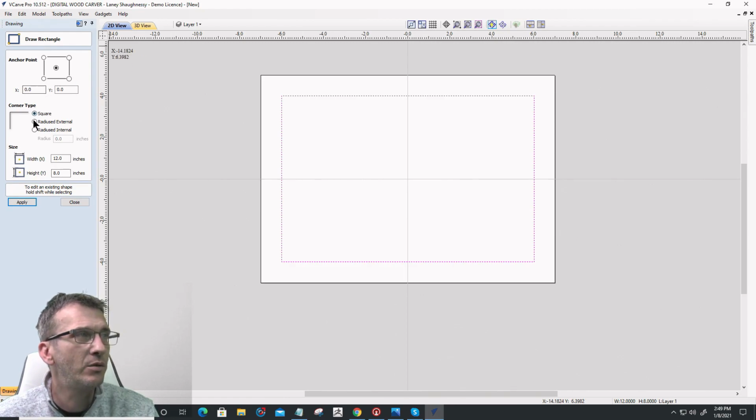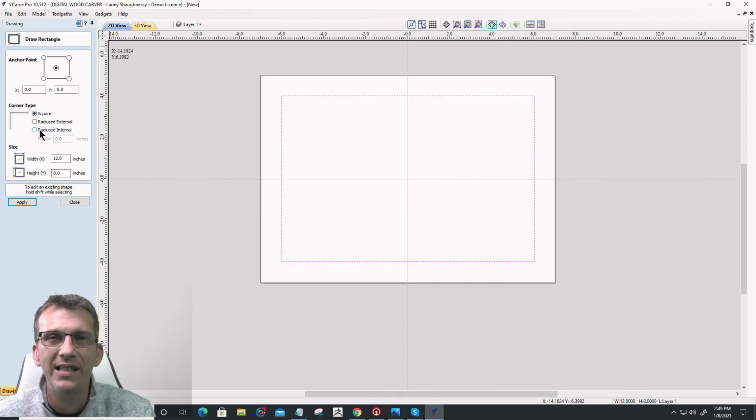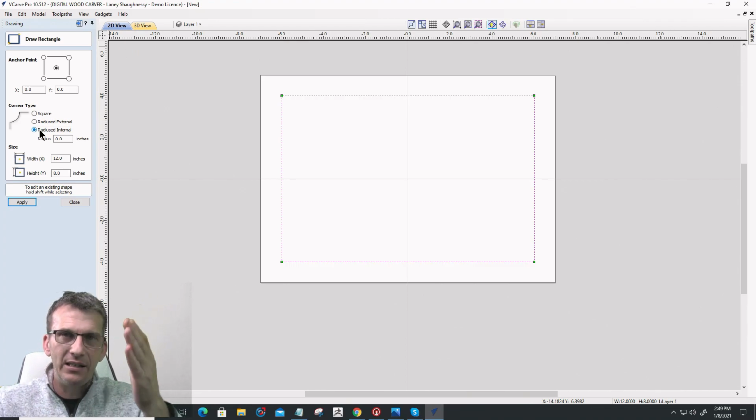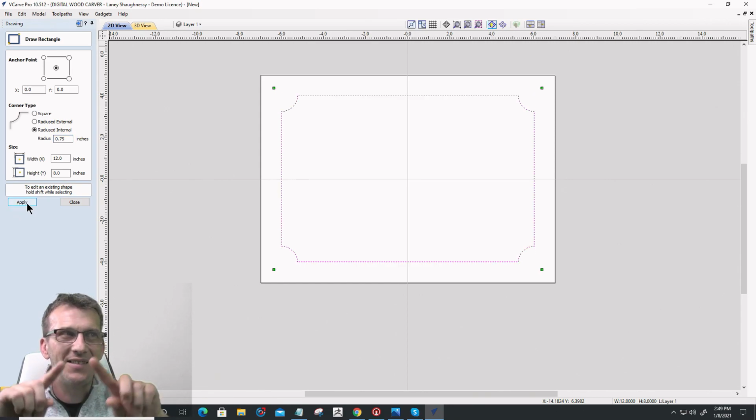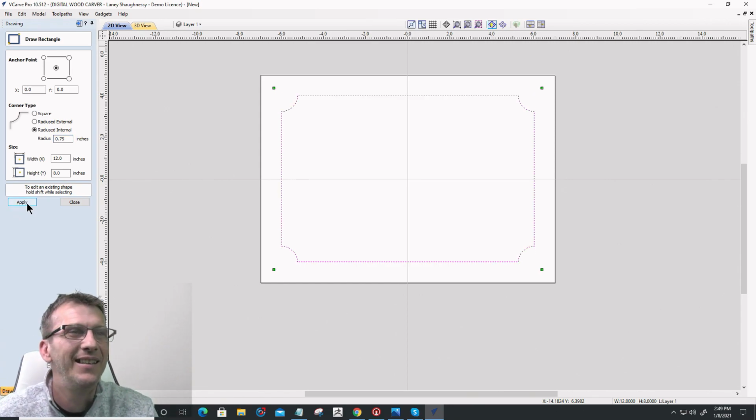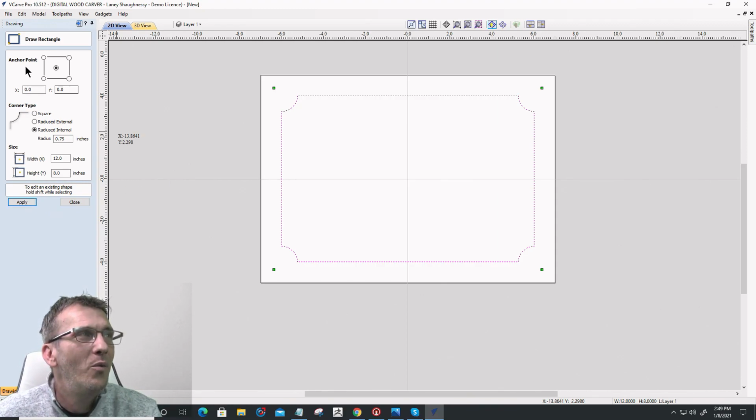In that rectangle tool, I'm going to come down to radius internal. I'd like to have a nice little internal radius on the four corners. And I'd like a radius of 3/4 of an inch. So I'm going to put in 0.75, and I'm just going to simply click apply to create that nice radius there.